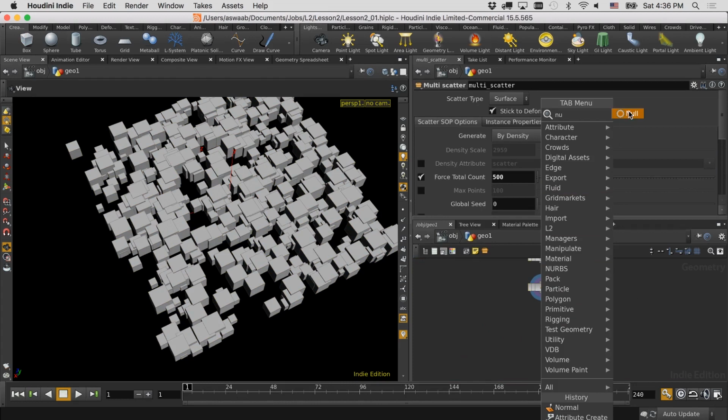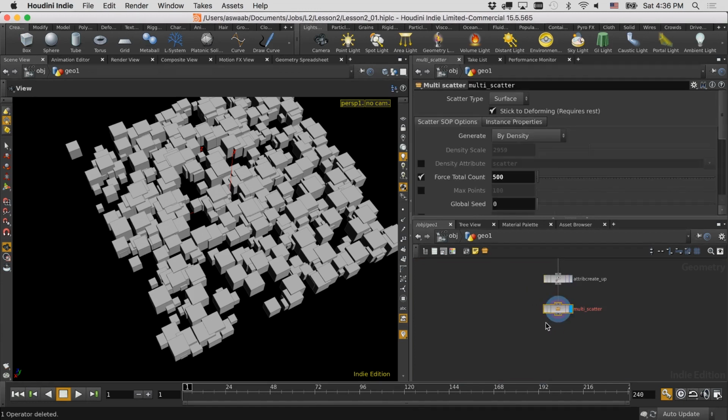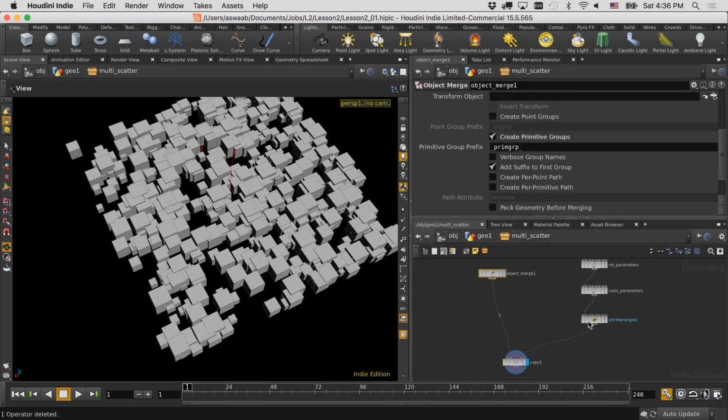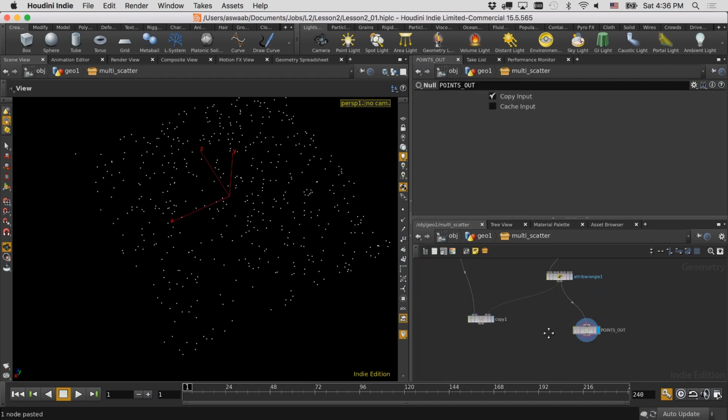So I'm putting a null down and I'm going to call this points out. Oh, sorry, that shouldn't be in our, that should actually be in the multi-scatter. So I just copied that. Now I'm going into multi-scatter and there, points out right there. And then null here, I'm going to call that geo out.